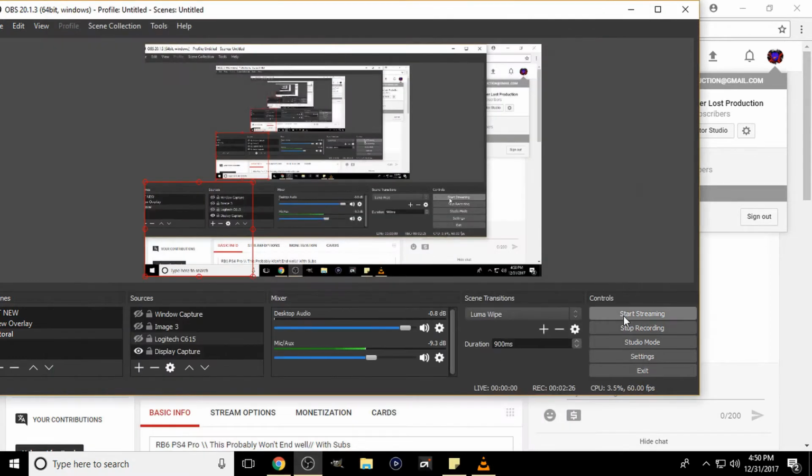Now, anytime you hit that stream button, it will instantly go to Twitch or YouTube, whichever one you put that stream key and service on. So once you put those stream keys and services onto that, anytime you hit start streaming, it'll do that.